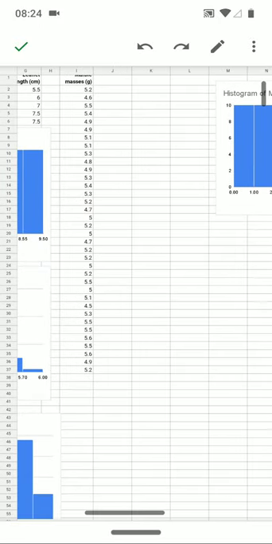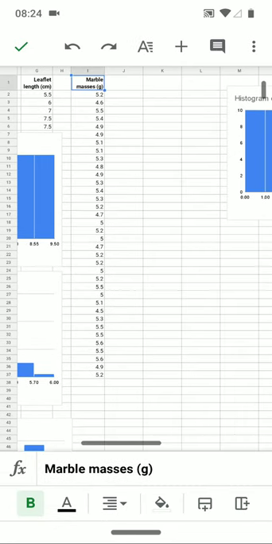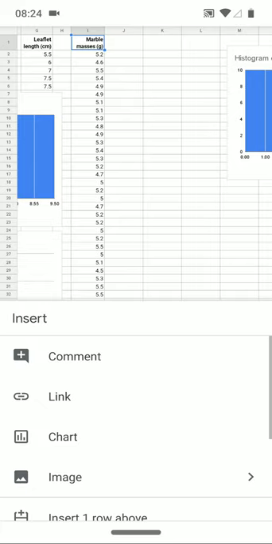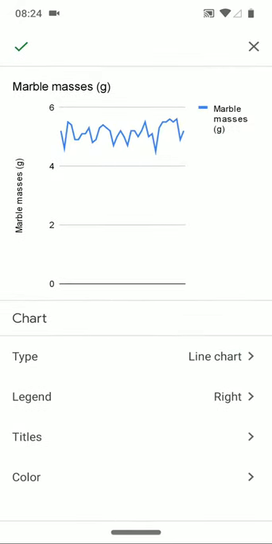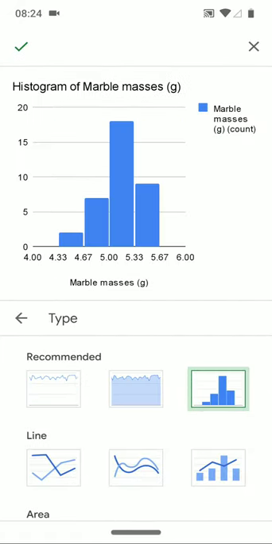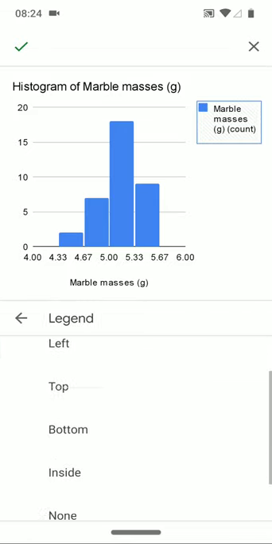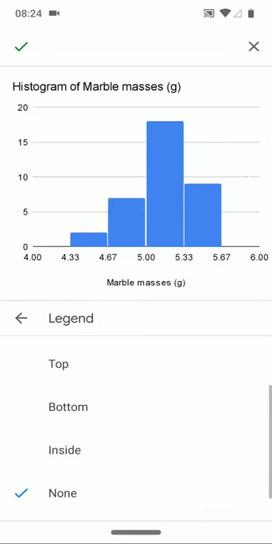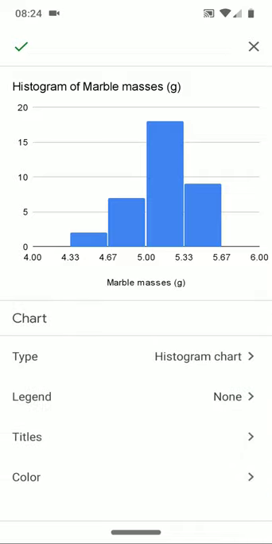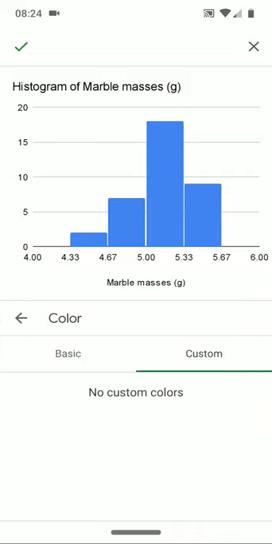Data that tends to randomly vary, like marble masses. All the marbles are a slightly different mass. Data such as the marble mass data is actually, roughly speaking, a centrally peaked distribution. Roughly speaking, it's centrally peaked.